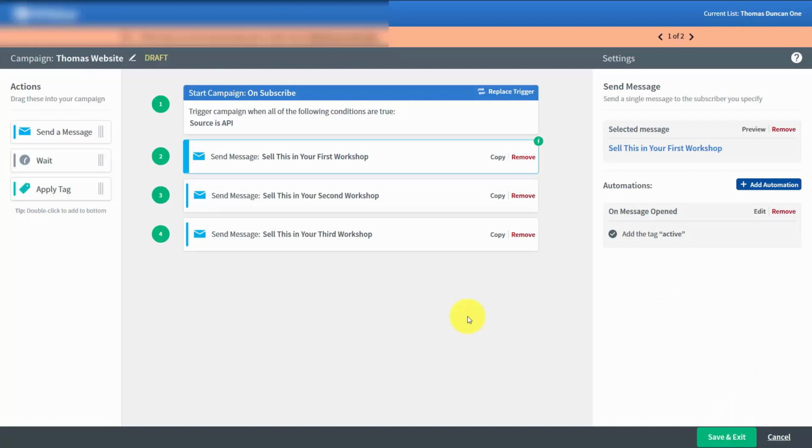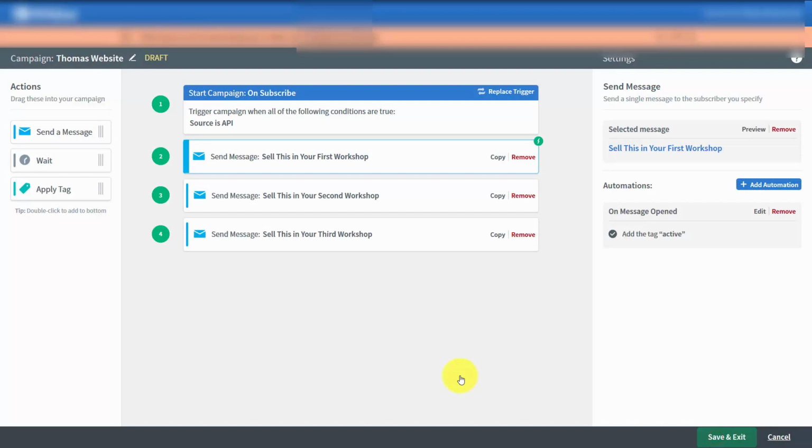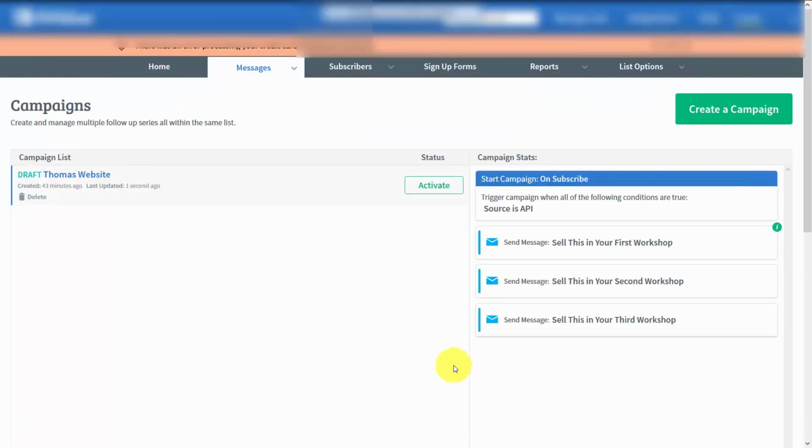So now that we've done our customization, we can save and exit, and we are ready for editing and activation. Once you save and edit your changes with this campaign, you're going to have your campaign and it's going to be ready. In order to activate it, all you'll need to do is click this green button, and then all new subscribers will be added to your campaign.